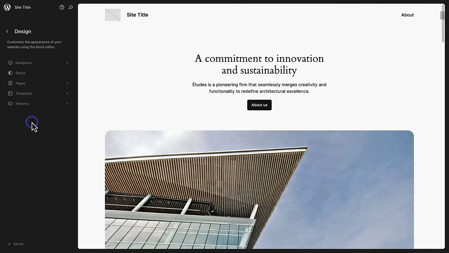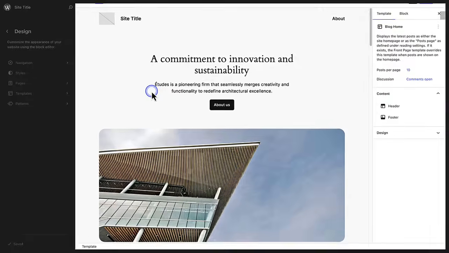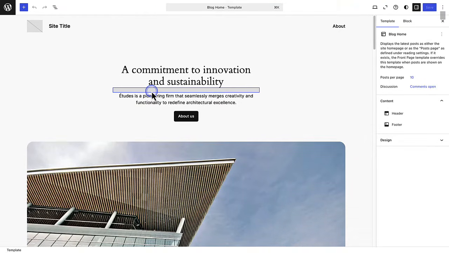Don't worry about these for now. We'll cover those options in later videos in this course. Just a reminder, to return to the dashboard, click on the WordPress logo in the upper left corner. To edit your homepage, click on the site preview on the right, and the homepage editing screen will open. Once opened, you can start editing.